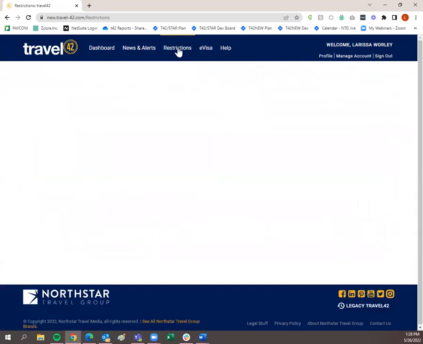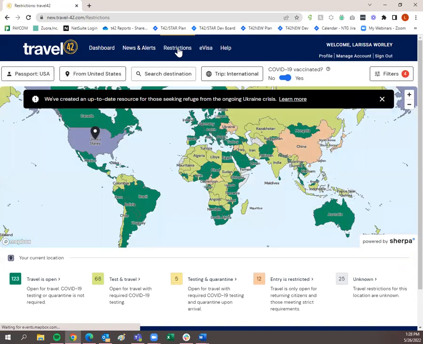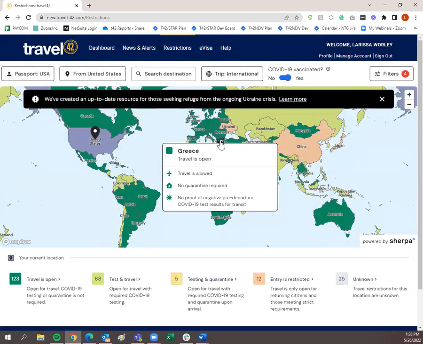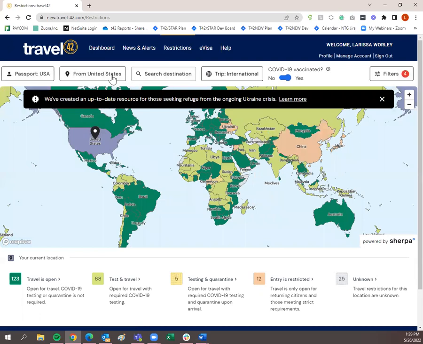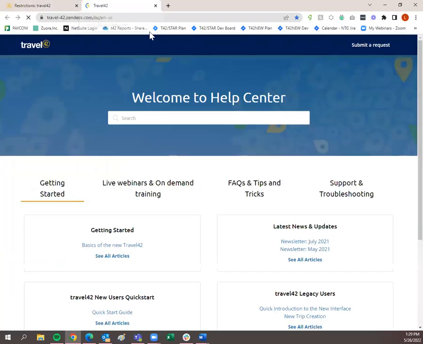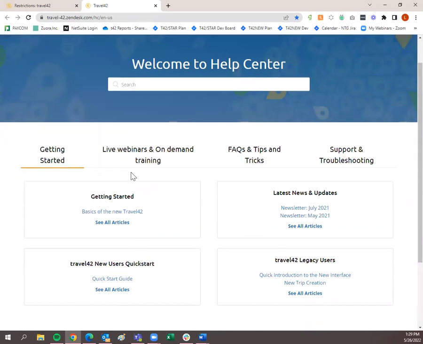This one is one of our newer partnerships. It's Sherpa. So we do have the Sherpa restrictions listed here. You can basically state where you're traveling from, where you're traveling to, if you're vaccinated or not, and it'll tell you everything that you need to travel to that destination and then back home from that destination. If you needed to purchase any sort of e-visa information for your clients to travel, you would do that under e-visa.